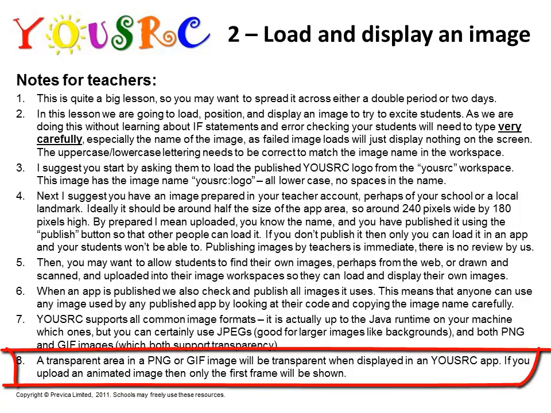Note that if a PNG or GIF has transparency in the image, then that transparency is also shown when the image is loaded into an app. An animated image will not animate in an app. To do animation, you will need to load each frame as a separate image and cycle through them, which is beyond what we are doing in this lesson.